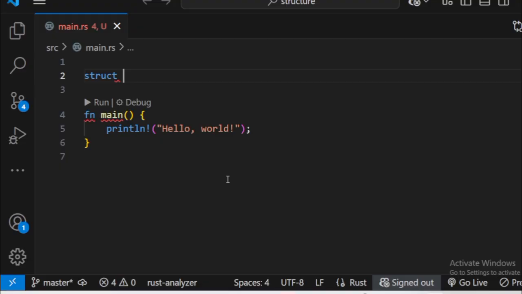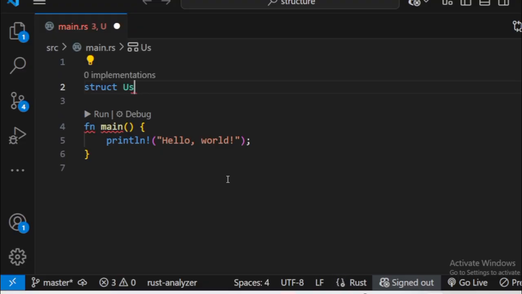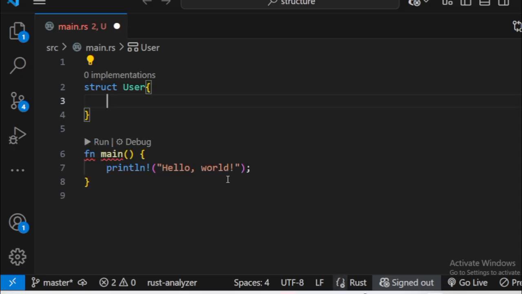So let me use User, with a capital U, and then a curly bracket. Inside this curly bracket is where you will insert your fields. It happens that this is related to tuples. We've talked about tuples in the past.